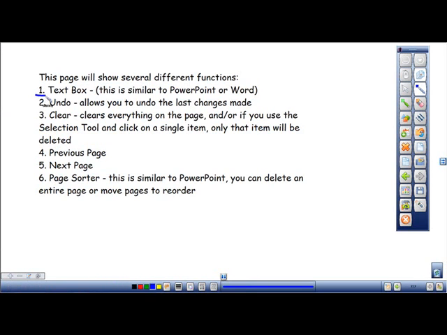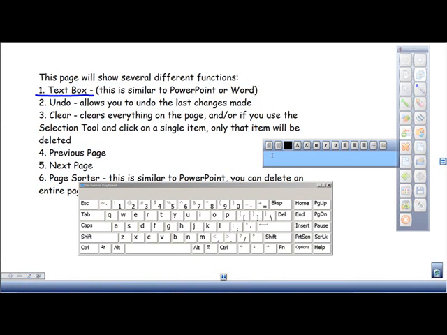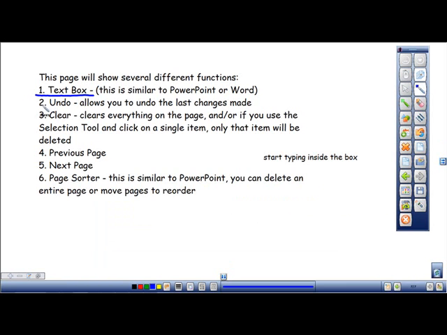The text box. This is similar to what you would see in PowerPoint or Word. I'm going to click on the text box icon. Keyboard automatically comes up. I click where I want it and I just start typing inside the box. When I'm finished, I can close the keyboard if I'm not using it and just click somewhere else to have another text box.